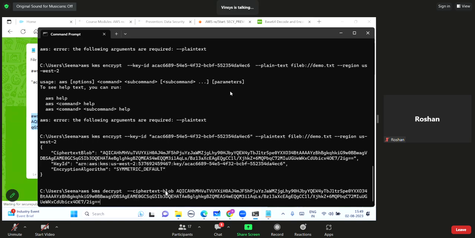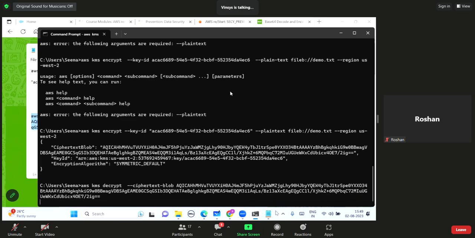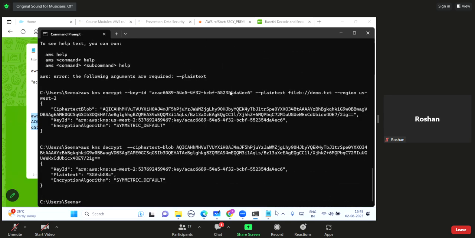AWS KMS decrypt ciphertext blob, and this is the blob. Let me see whether it needs the quotes as well. Fine. It is done. But now see, again, it is showing me this is my plain text. But again, it doesn't make much sense, right? It is not making any sense to me.